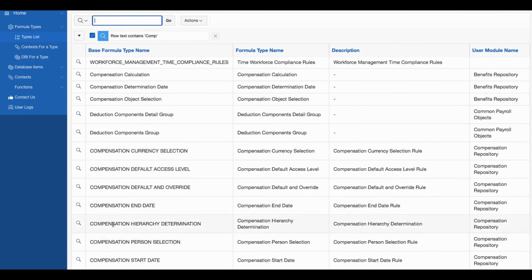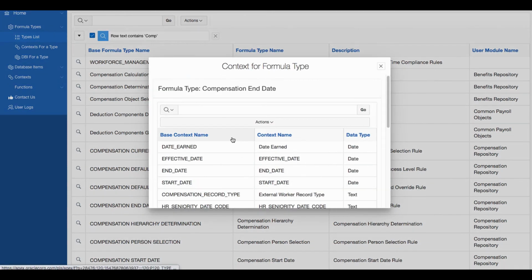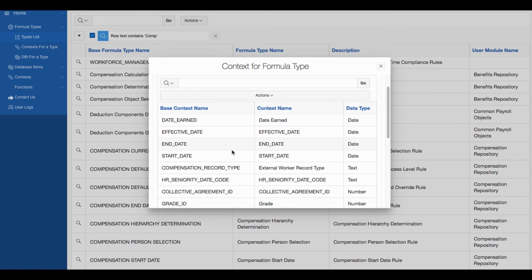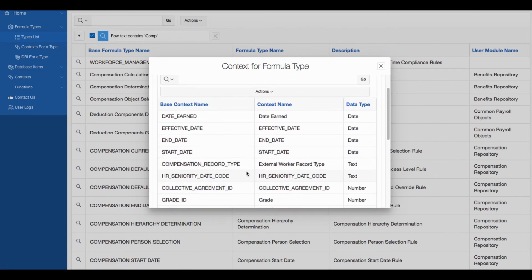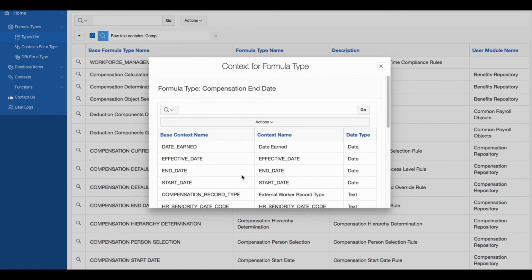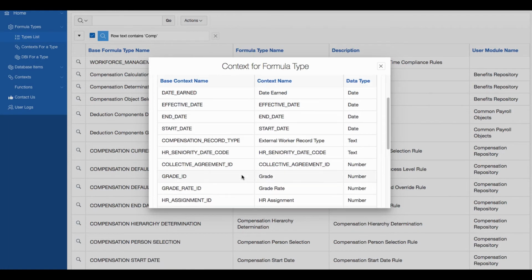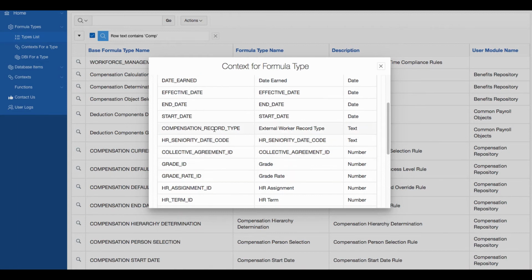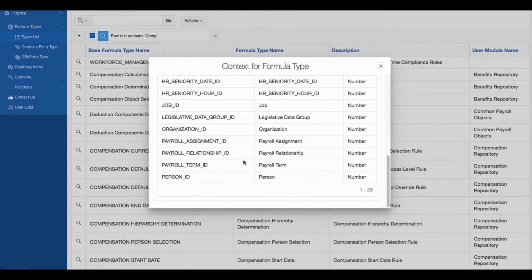Let me take it. Okay, now I'll take that compensation end date. Now, if you look at these, these are the things that basically give that context which is available for it. If you look at that, the end effective date, seniority date, compensation record, these are the things basically fascinating.